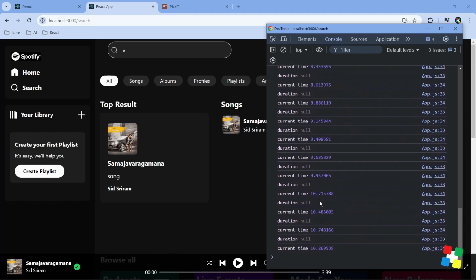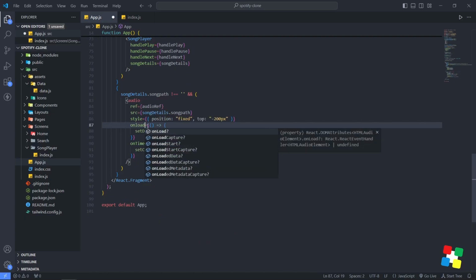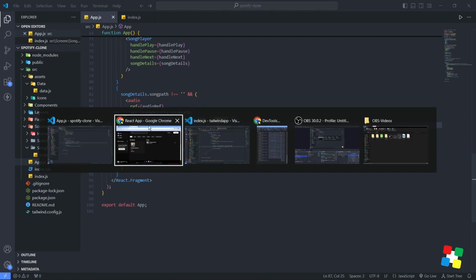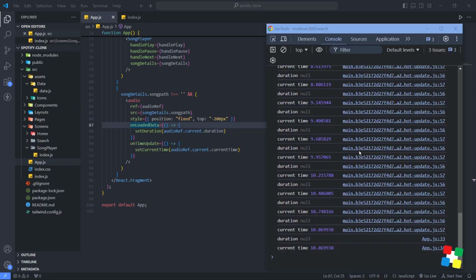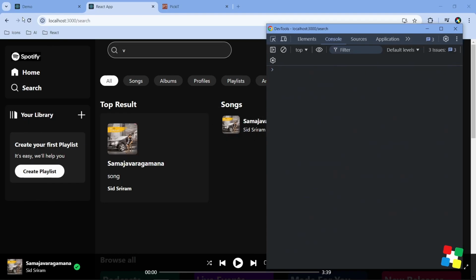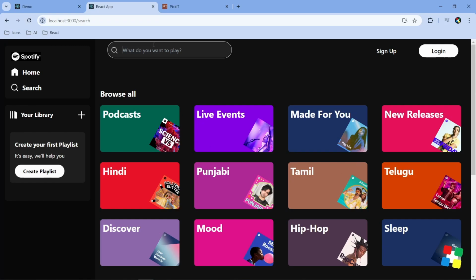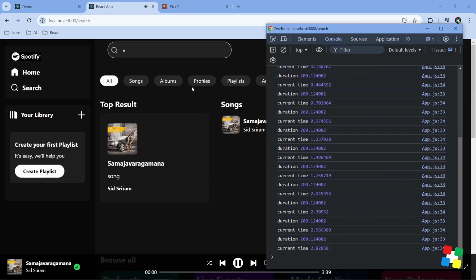Let me quickly check what is the exact method, and I'll come back. Yeah, so it's on loaded data actually. So on loaded data, that's the time we do this. Let me get this over here, and these controls are a little bit better. Let me refresh, let's play the song again, and let me stop it so we can see the time. So we are getting 200 as the duration, and right now it is 3.